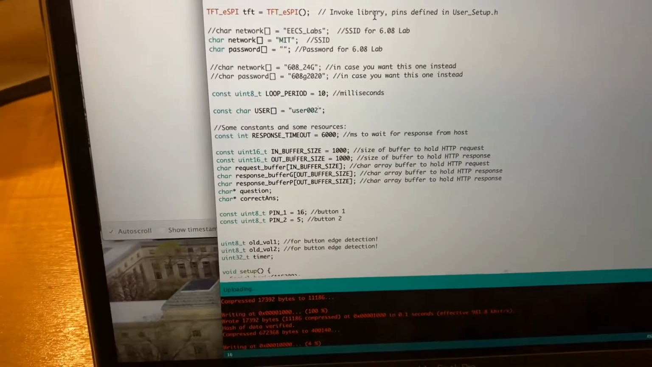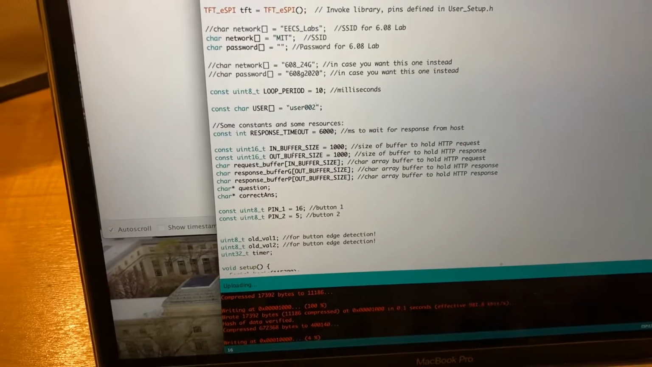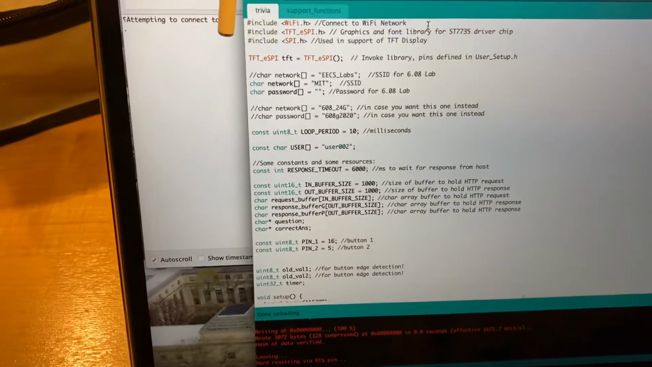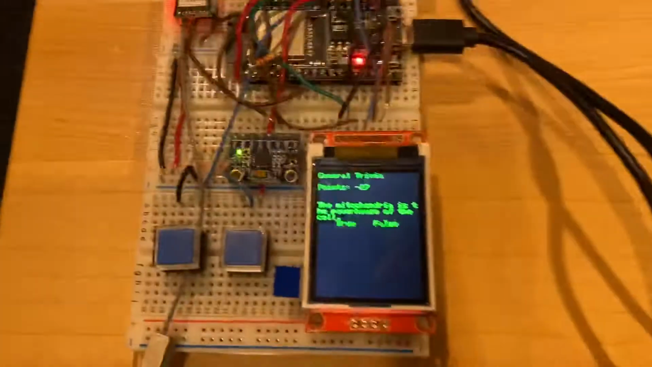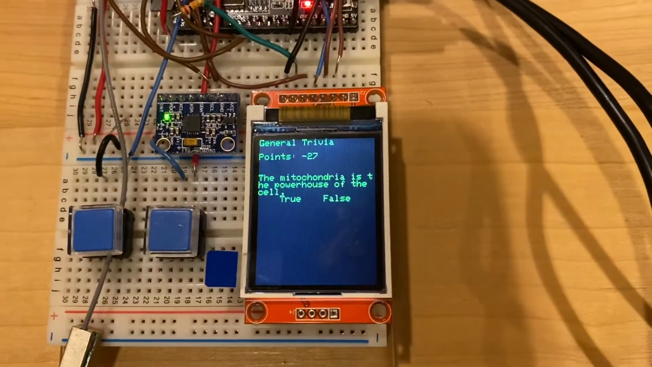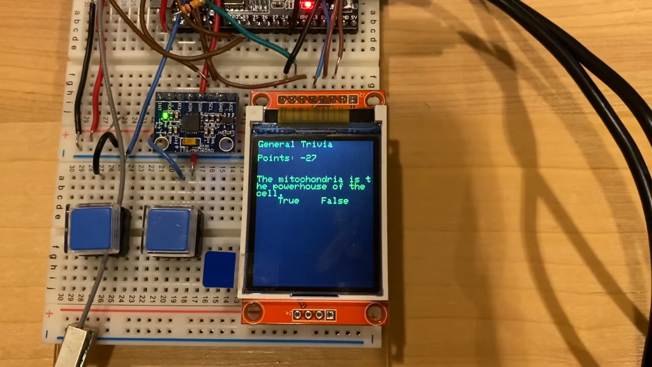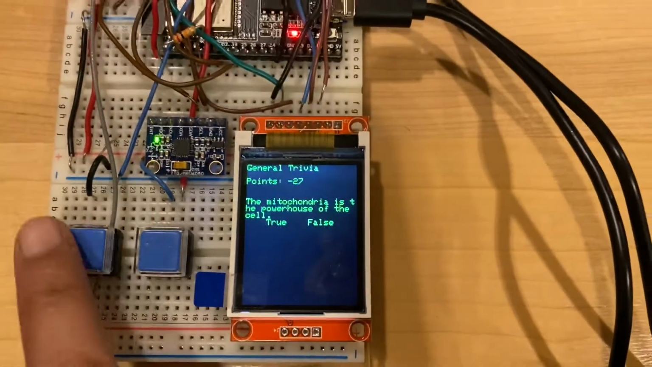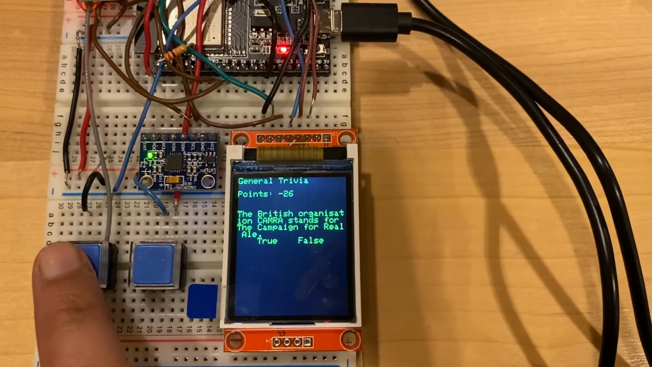Okay, so it's loading. Okay, cool, connecting to Wi-Fi, nice. As you can see, this was my user 002 from before, with points at -27. This user doesn't really know much. So, powerhouse of the cell, everybody knows this is true. So you can see we're going to increment back up.